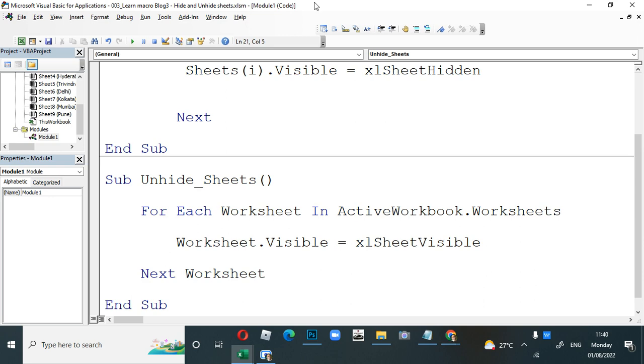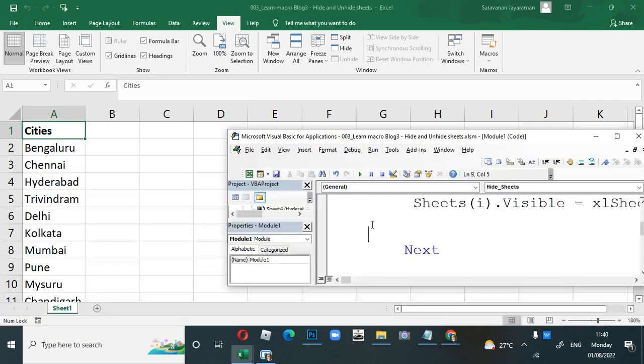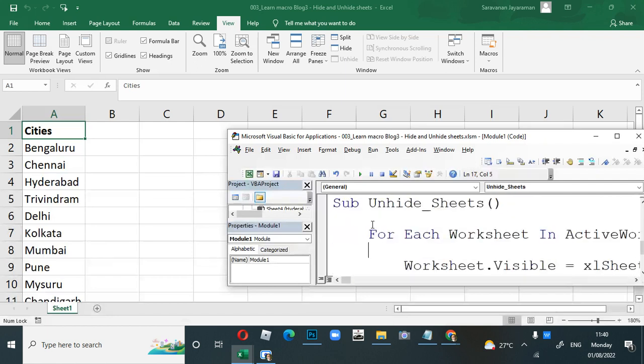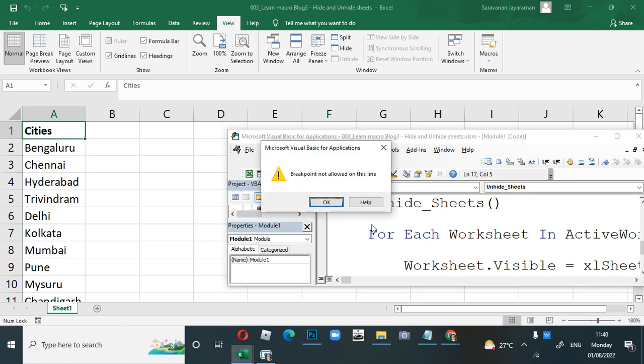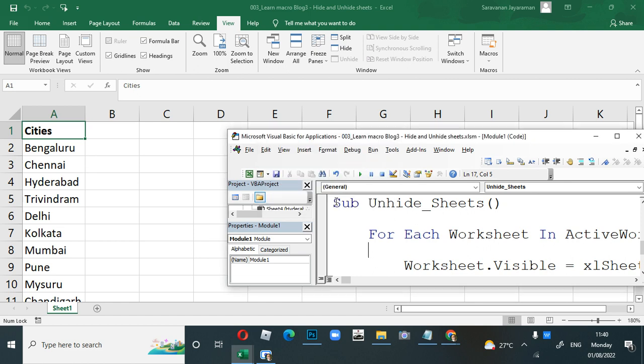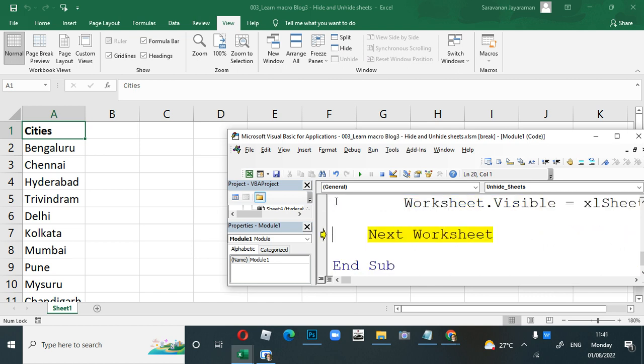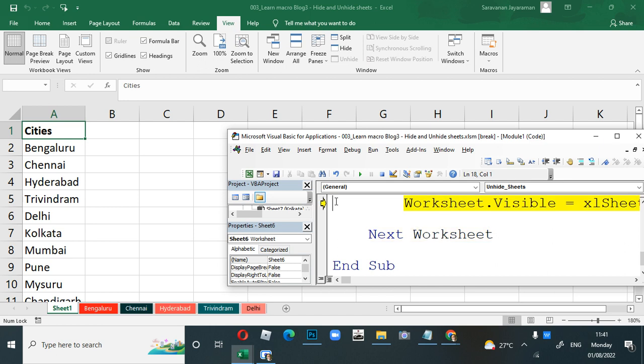Now we'll see how it works. So we'll run one by one, step by step. Visible, so it's making it visible. Okay, sheet visible, so it will make all the sheets visible.